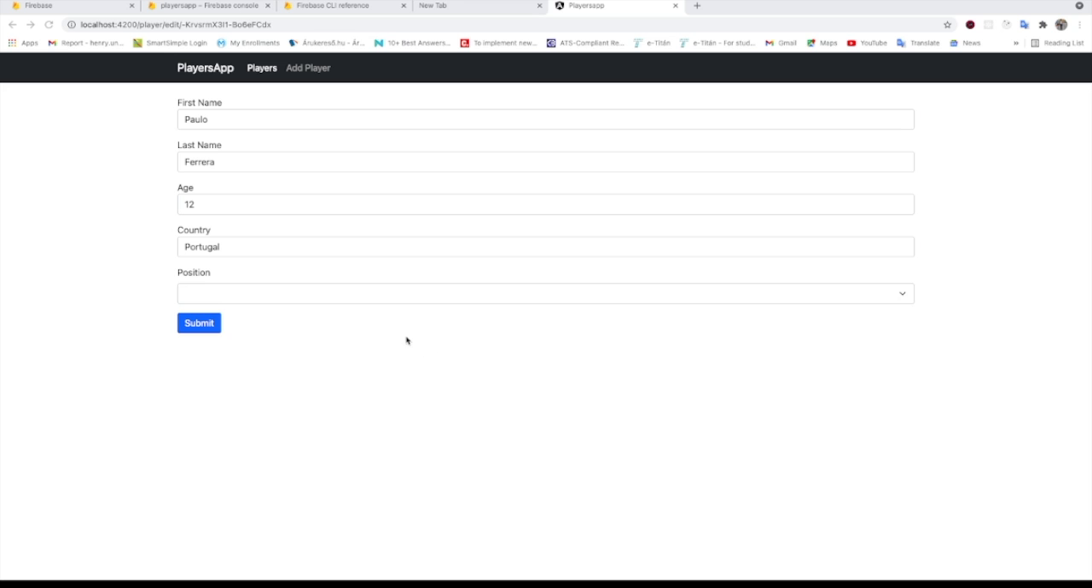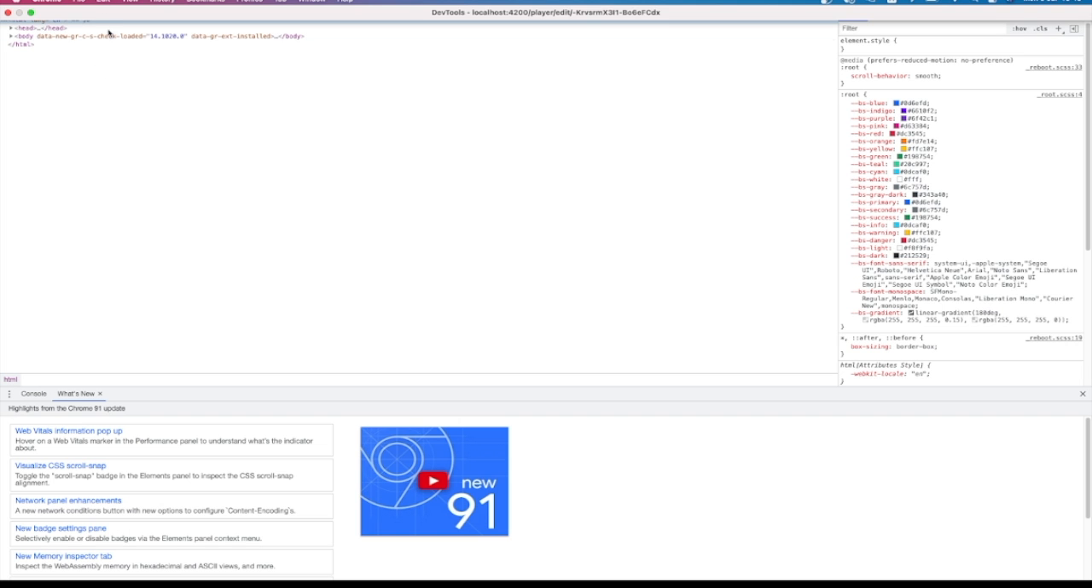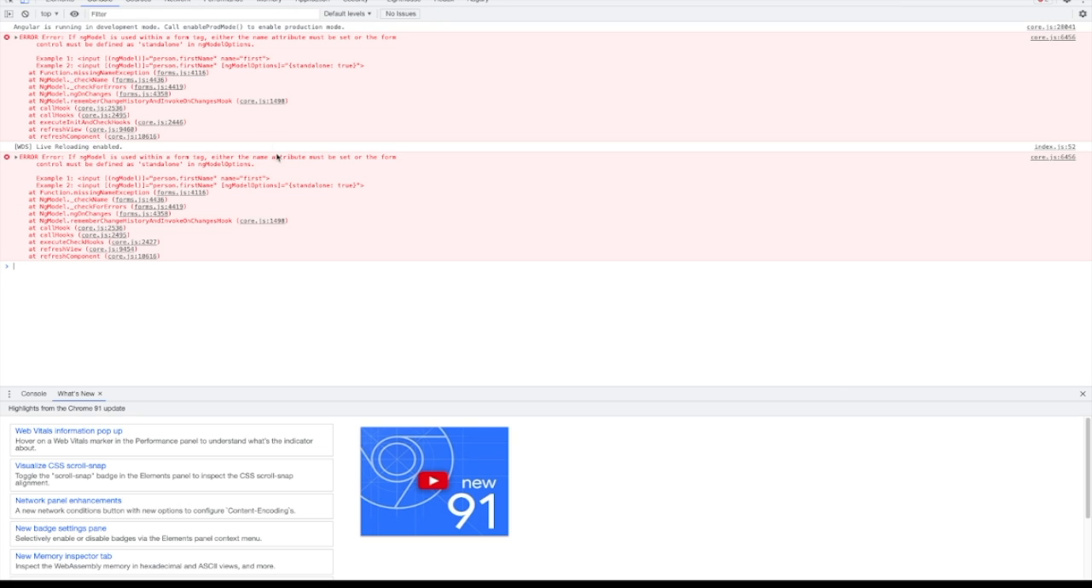So if I inspect and go to the console, you're going to see that we have an error here, and the error is because we haven't given a name property for the position. Now when you use ng model, you need a name property for the field. So you need a name and then you need ng model. If you don't want to do that, you can use ng model options and set standalone to be true. So then you can use just the ng model without the name. So we are getting this error because we haven't added the name property to our position.